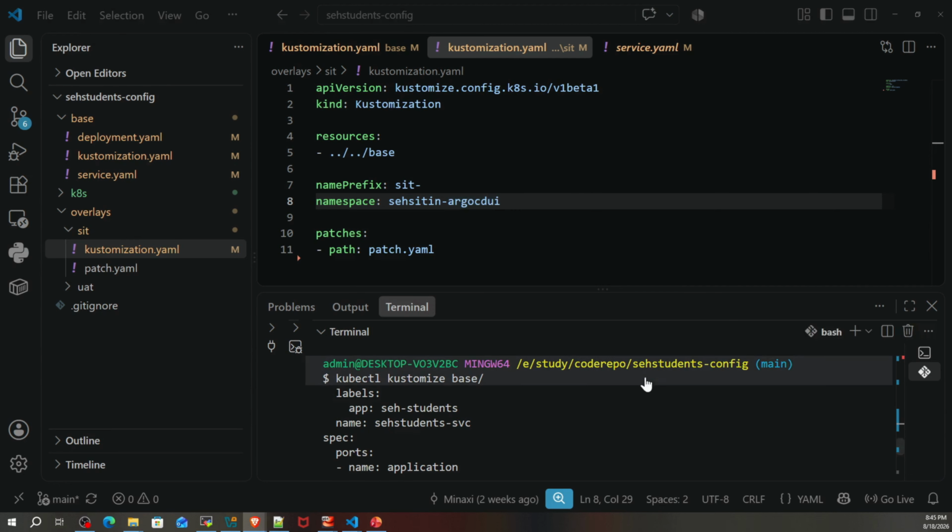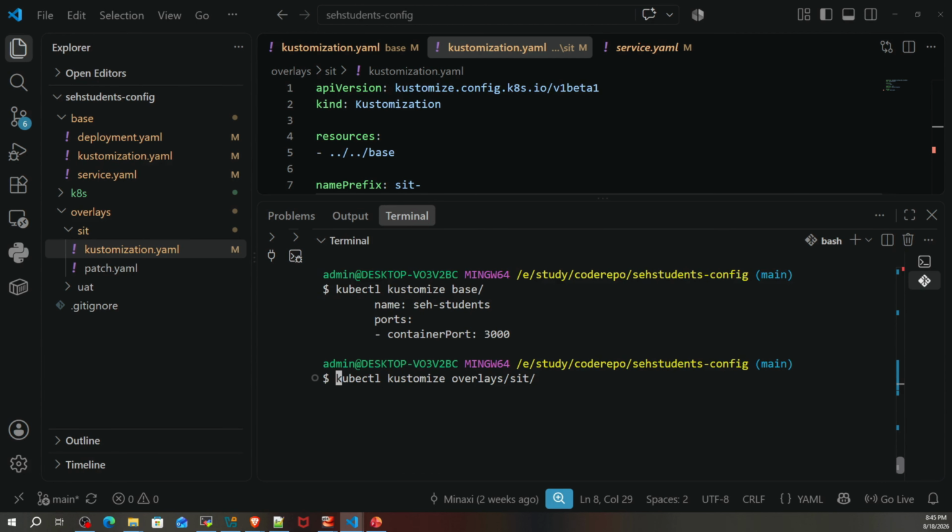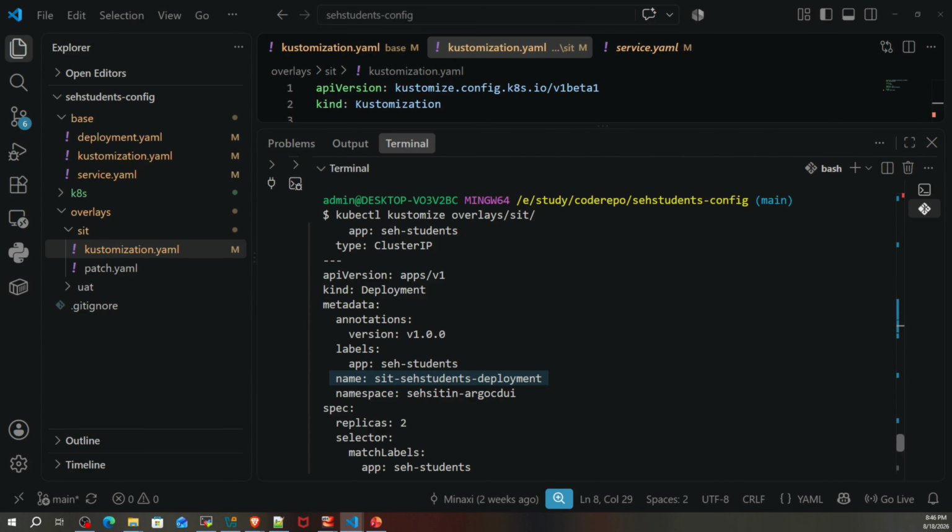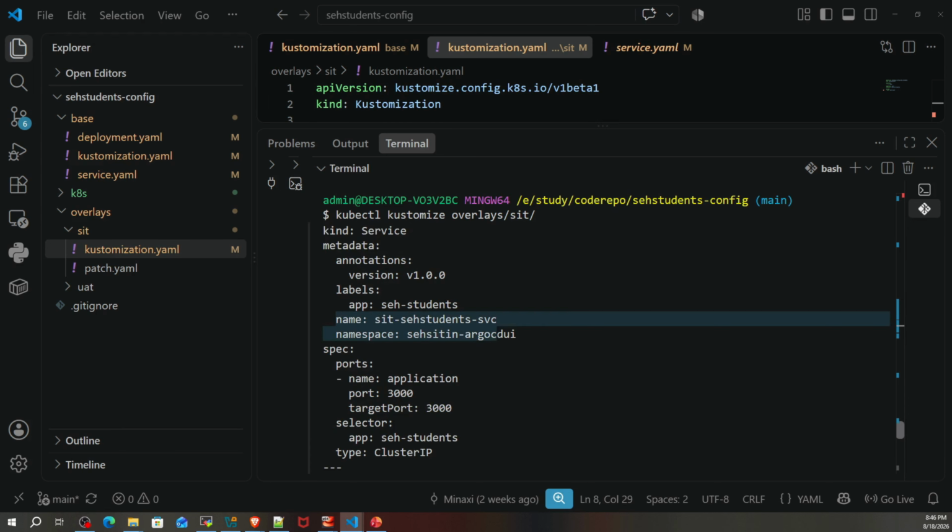So now if I run kubectl kustomize, this time for the kustomization.yaml file which is under overlays/sit, and hit enter. Here we can see that the sit- name prefix has been added to the deployment, also to the service, and the namespace has also been updated to sch-sit-in-argocd-ui. So this was a quick overview of Kustomize configurations which we already learned in detail in our previous sessions.